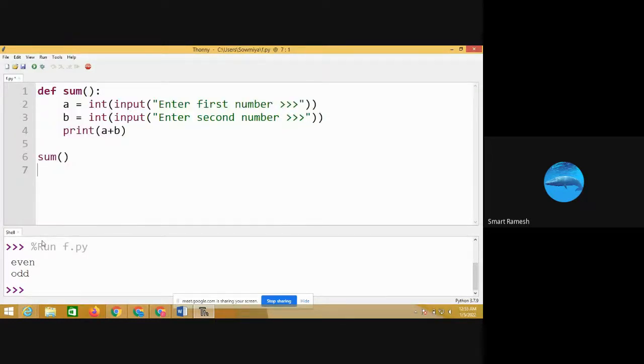Next, another program. Here, the function name is sum. I am calling the function over here. Then a equal to integer of input of enter the first number. See the output. Enter the first number. I am giving 20. So the a value is 20.